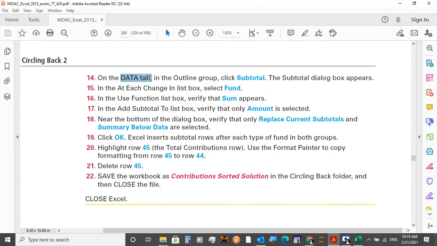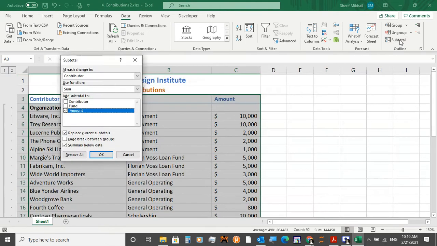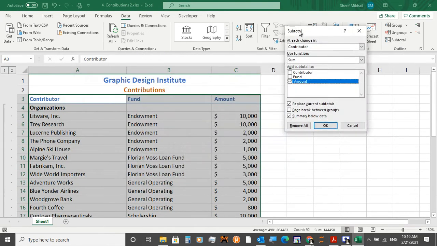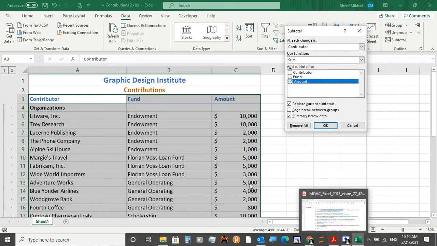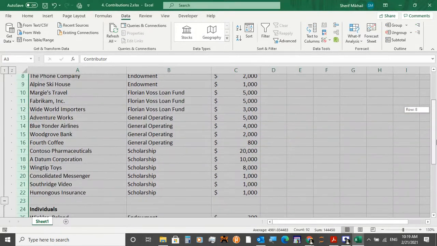Again, we're going to go to the Data tab on the outline group. We're going to click Subtotal. So Subtotal is a powerful button. It does a great deal. So let's click Subtotal. And how are we going to do this subtotaling? Well, if you just look at it, there are some options here.